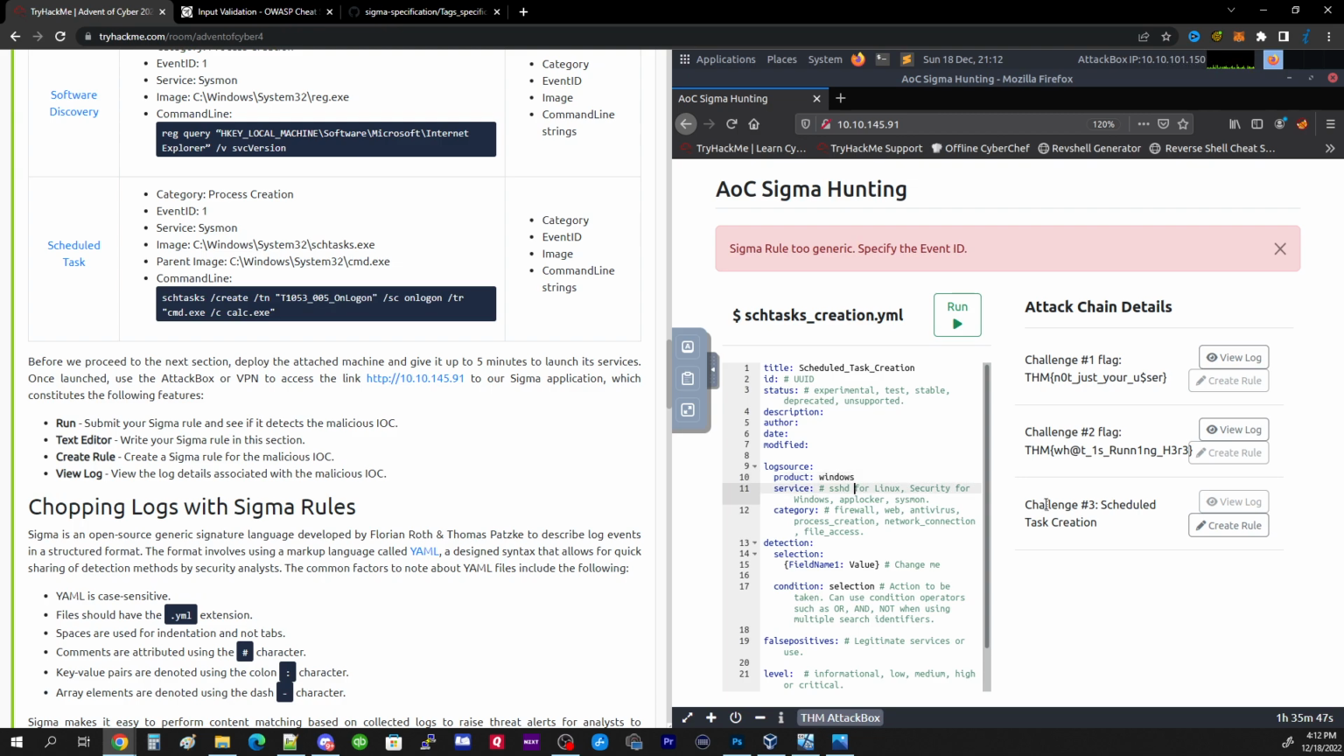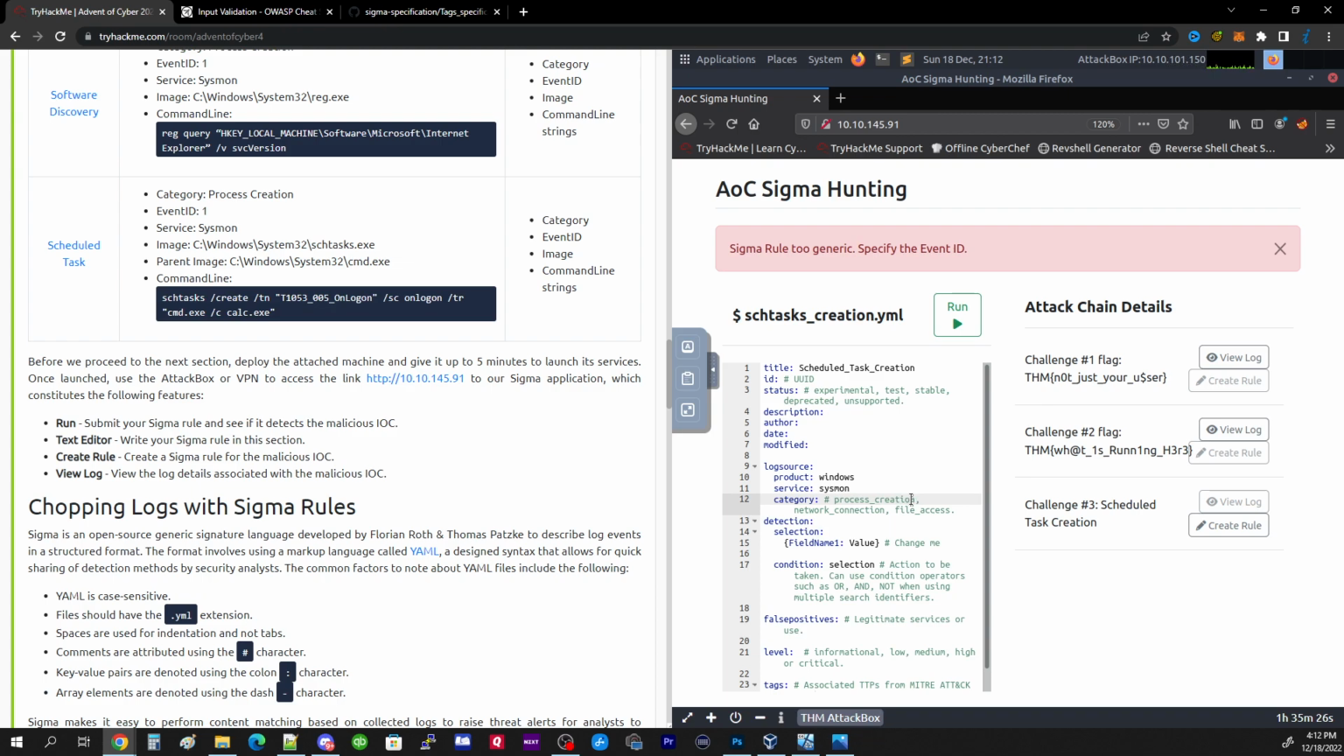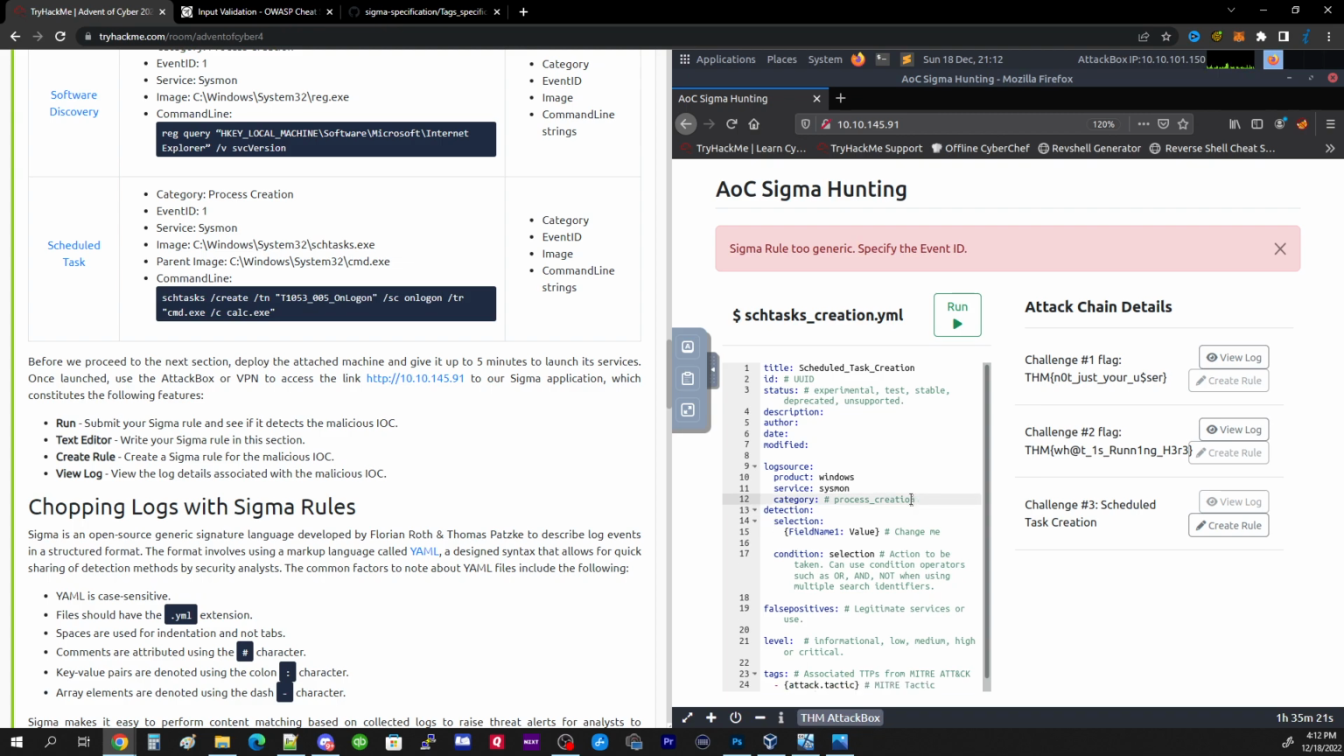Oopsie, I almost got a little too carried away. And then our service, you see our service right there, sysmon, right here. So let's go ahead and make sure we put sysmon in our service section. All right, and then for our category, we have process creation again. All right, and so I think, oh, what did we miss? We missed our hashtag because that's commented out. Okay, so currently we've got the foundations there.